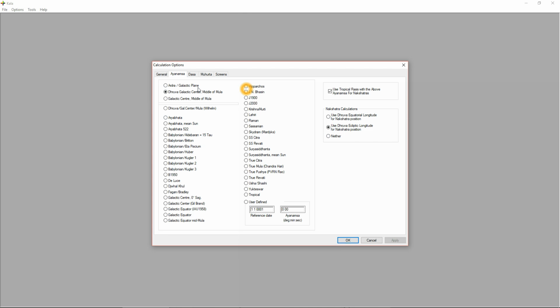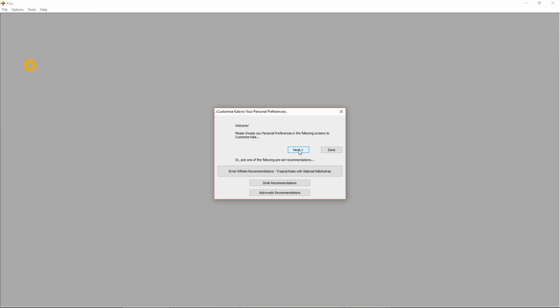All right, there's lots of other options in Kala, but the easy way is just go to options and customize. Under customize, you can skip through all of your options by going next, next, next. Or you have a couple preset recommendations. The first one of these is the Ernst Wilhelm recommendations, which is tropical Rasis with sidereal nakshatras, and a few other options selected how I would use them.